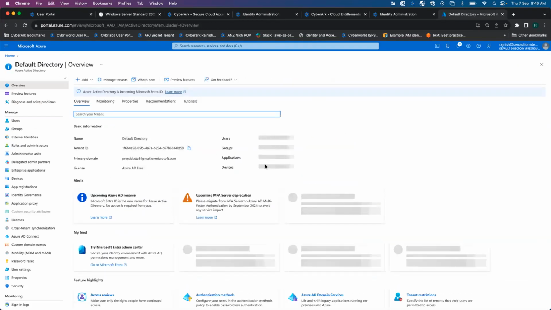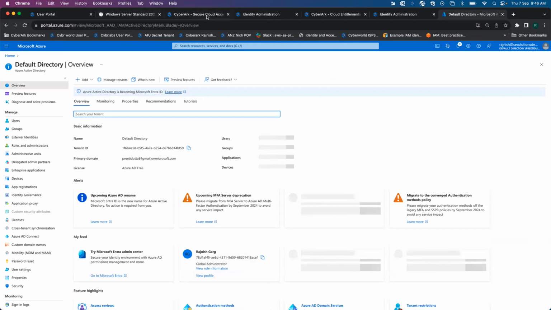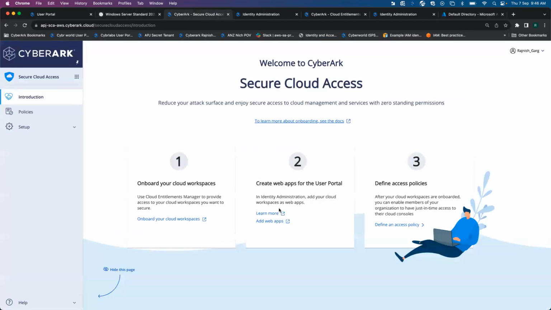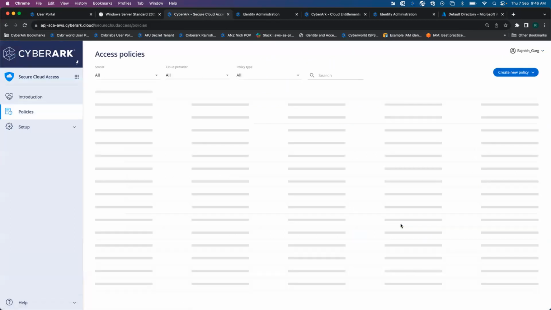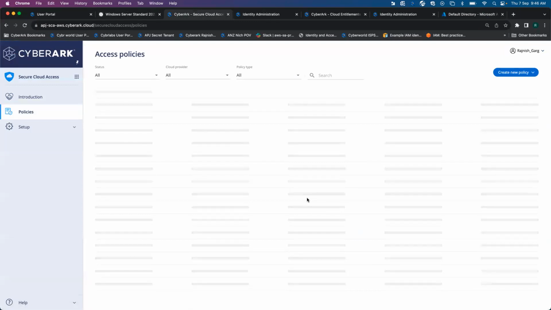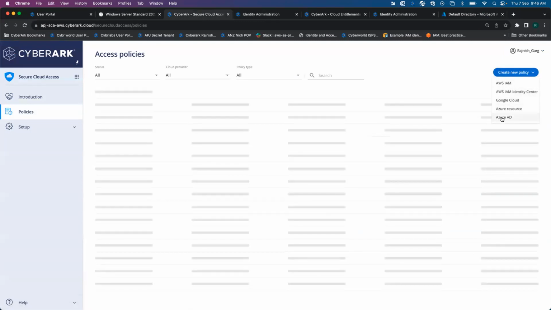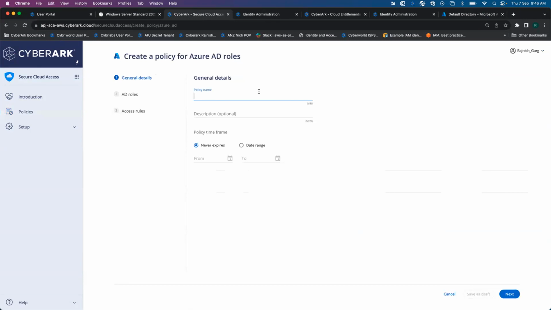As a next step, we will start creating a policy. We are done with step number 1 and step number 2. Now let's start defining access policies. Let me create a policy for Azure AD first. We are going to say SCA policy 1. Here you can add a restriction as well, from what time to what time or from what date to what date you want this policy to be enabled.